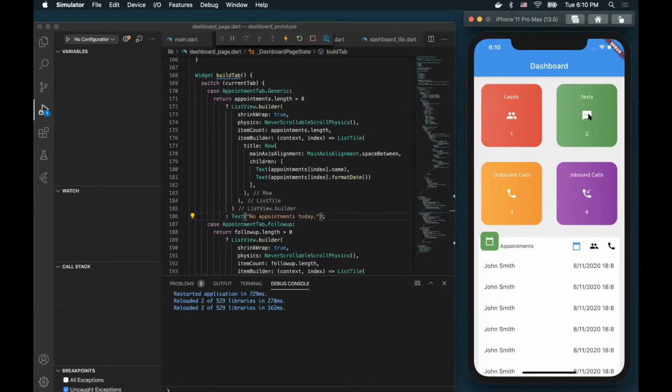And that is our completed dashboard page prototype. Does anyone have any questions on this or anything that you'd like me to go over?